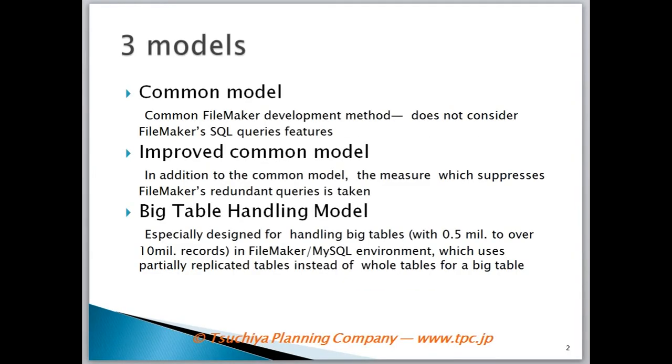There are three models for developing an application in the FileMaker MySQL environment, which are the common model, the improved common model, and the big table handling model. Now, let's review each of the three models one by one.